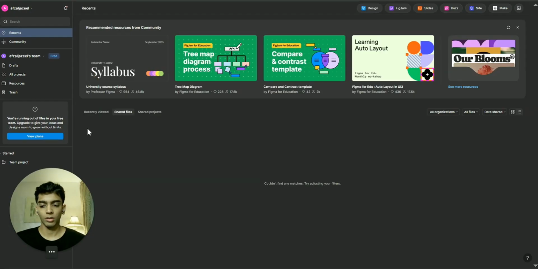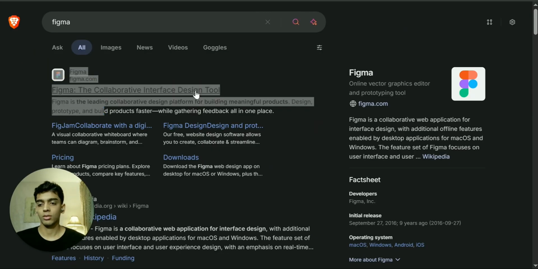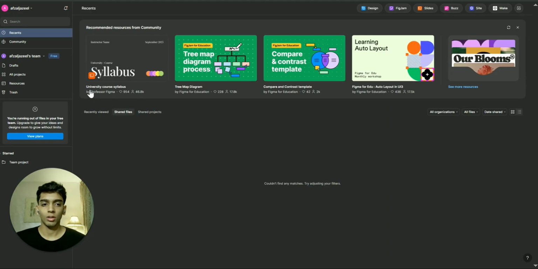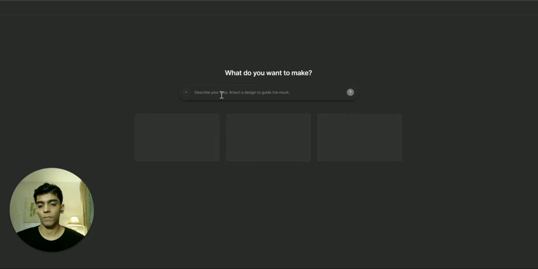So let's start. If you search Figma, figma.com, this is it. Once you're in, you have to make a free account and you'll get some AI credits. Those credits are pretty much enough for your first project. Here, what you have to do is to create Make. So this is where you ask the AI to make the app.